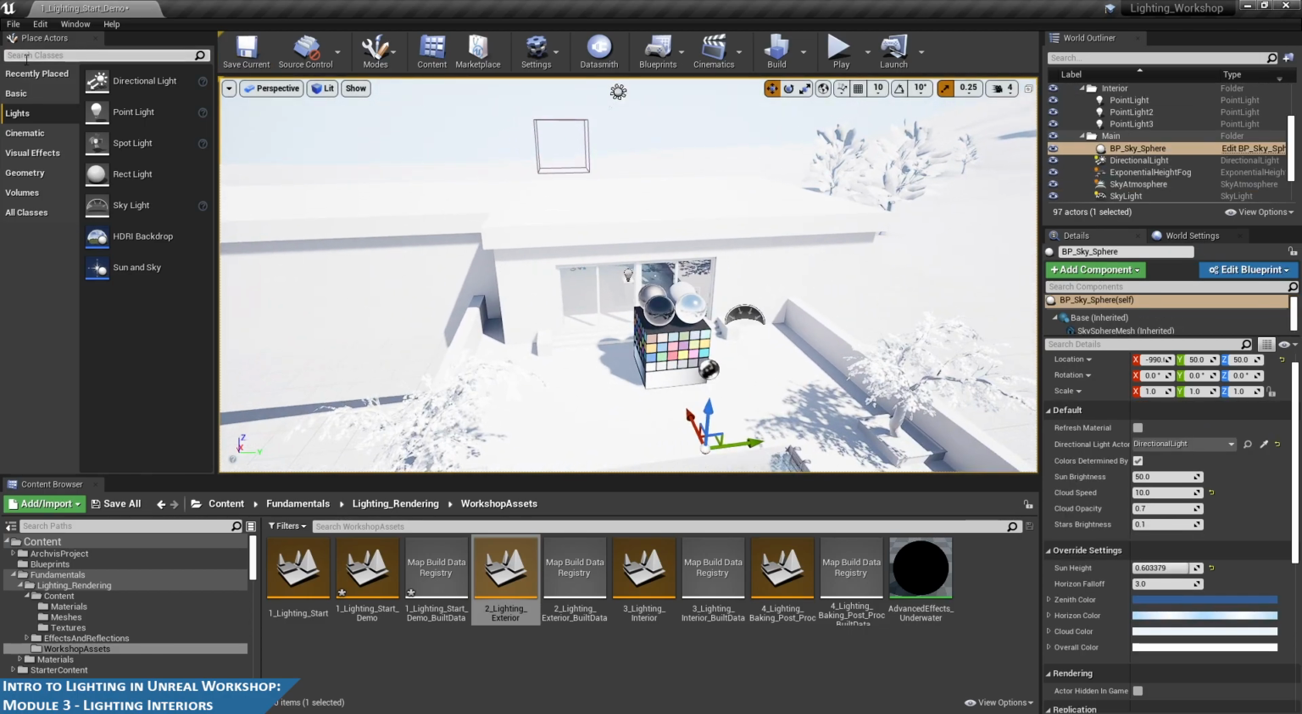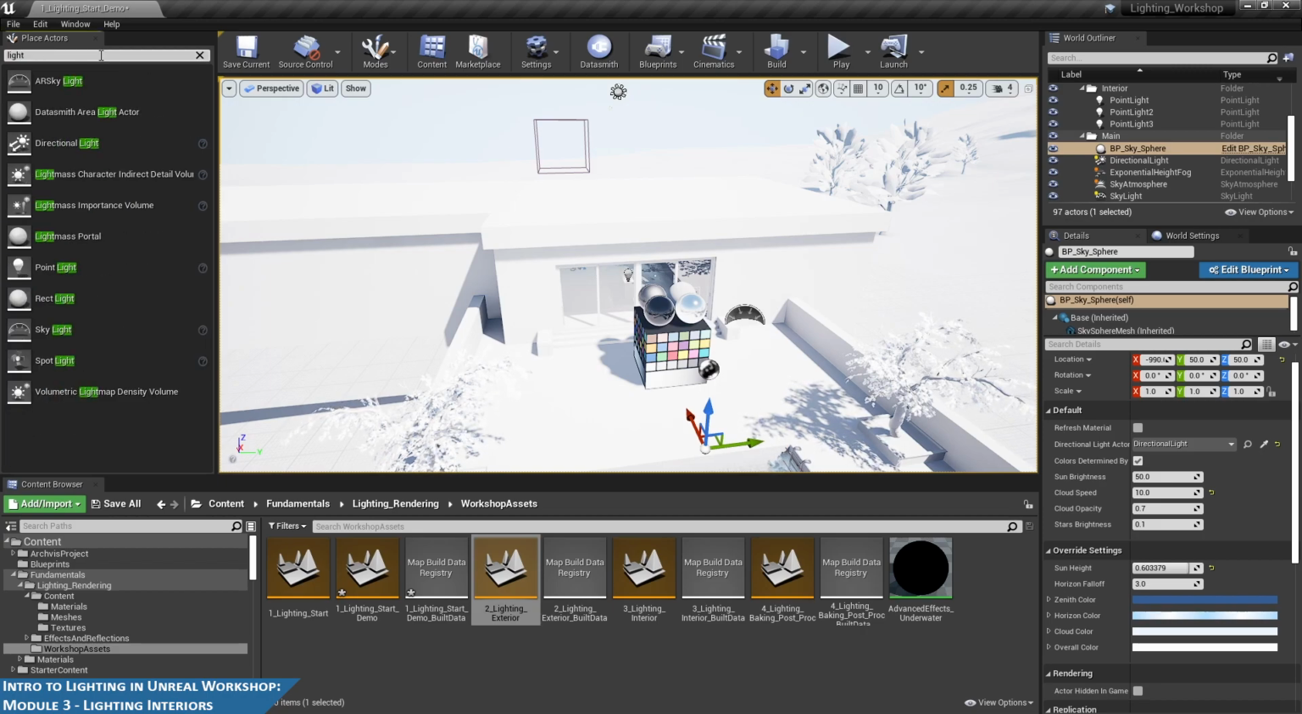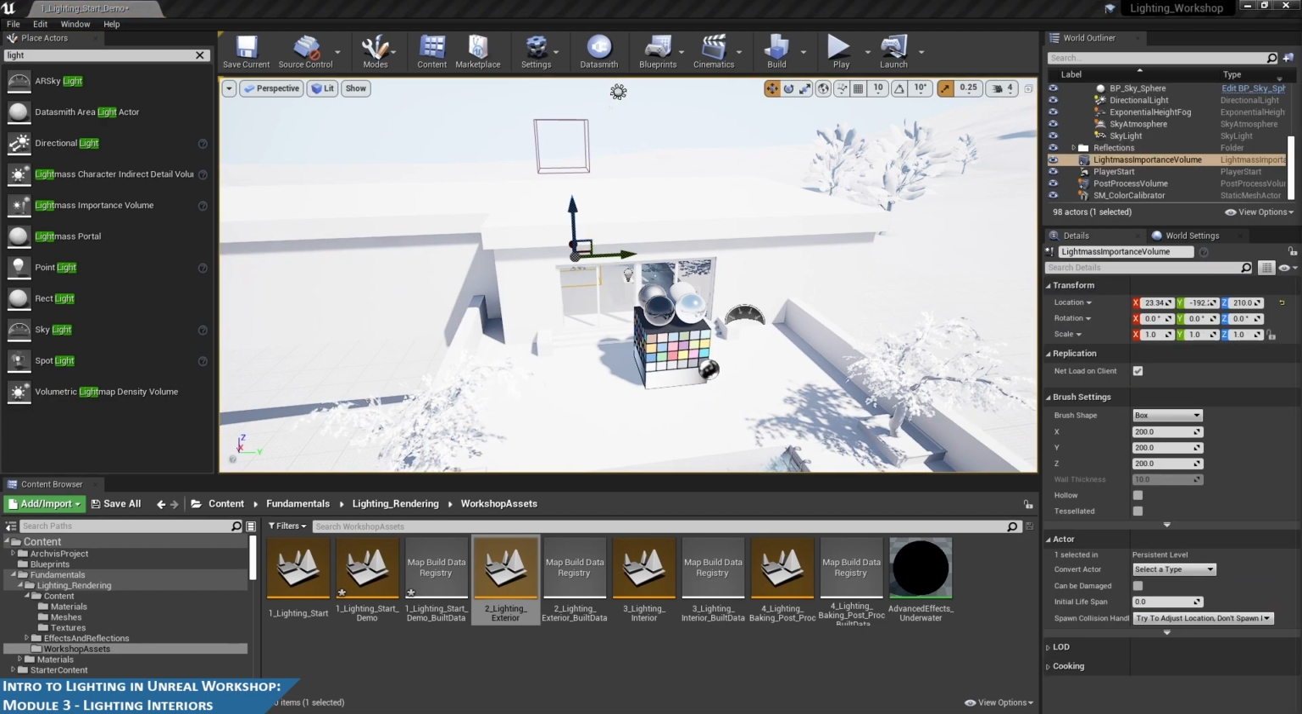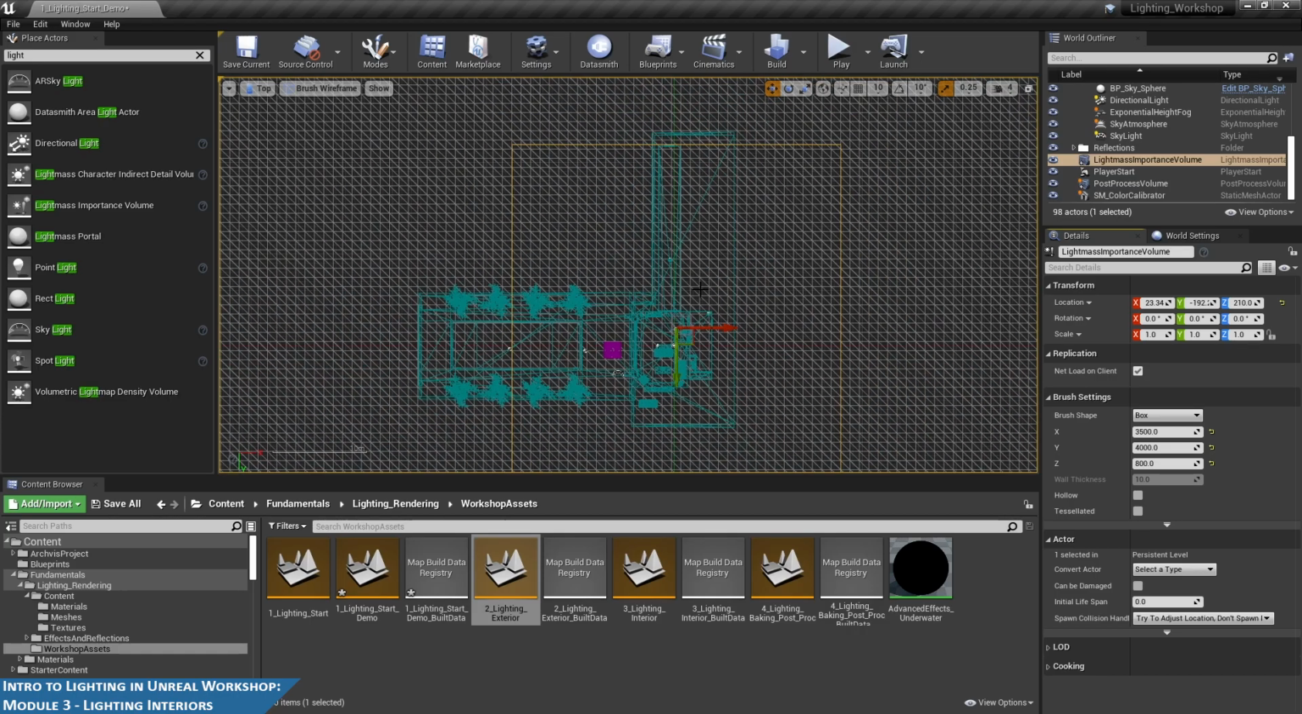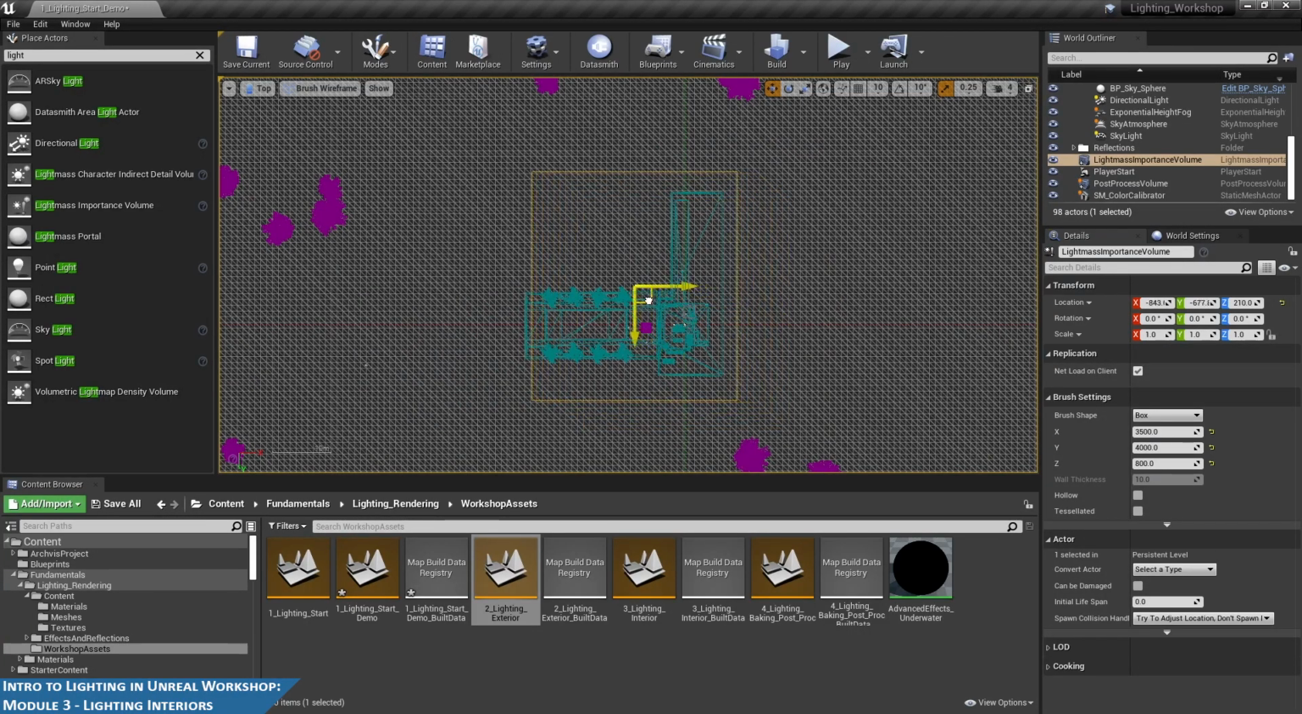So let's go ahead now. If you go to the place actors and type in light or mass, Lightmass, there's Lightmass importance volume. I'm gonna drag this and drop this into my level here. And I'm gonna go ahead now and create it with some specific settings. Let me see what I ended up using. Under the brush settings XYZ, you can set X to be 3500, Y to 4000, and Z to 800. And then I'll jump to my top view and just make sure that it's kind of positioned here.